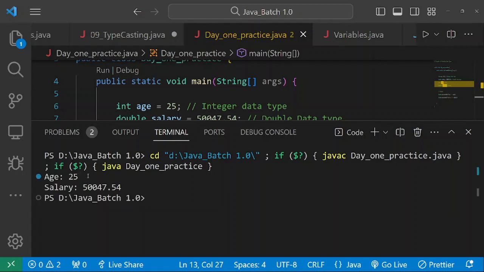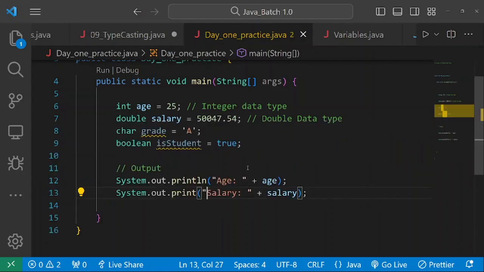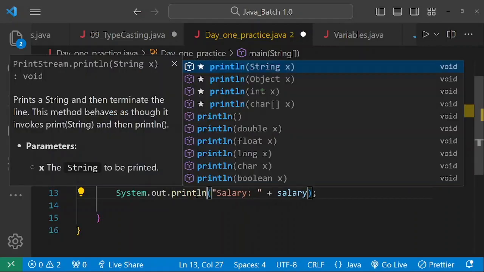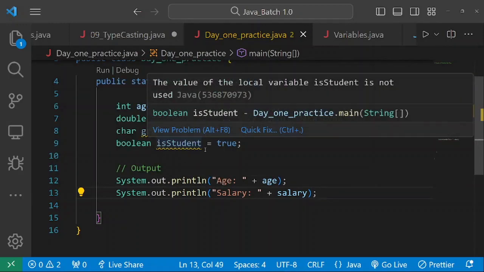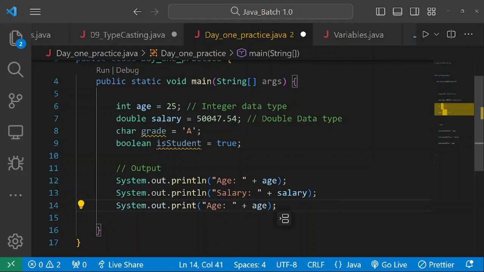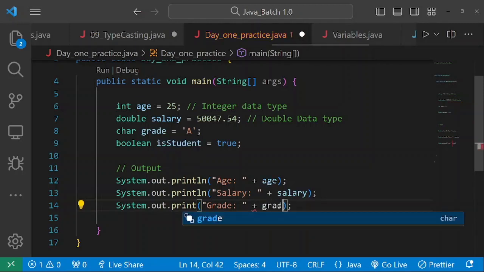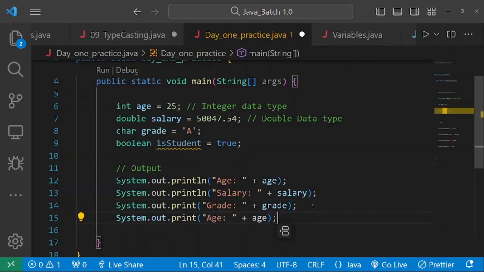Yes. I think the concept of print and println is clear to us. In this same way, I can print my grade as well as each student in front of you. Same thing, System.out.println or print. Println for a new line, print for generally printing purpose. Yeah, I have written the same thing.